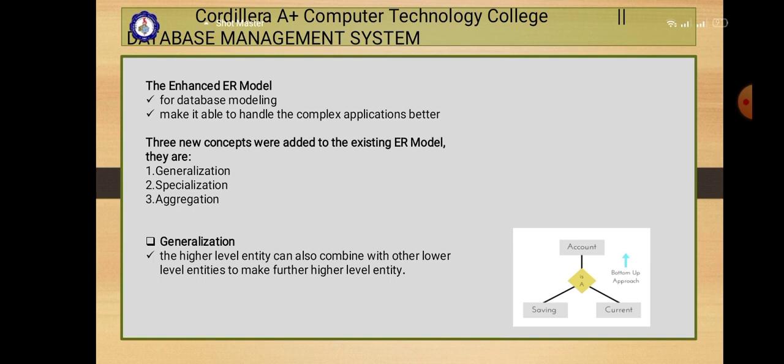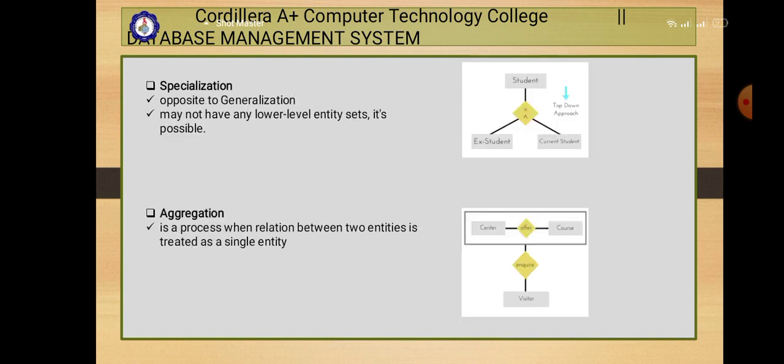Next, you have the specialization. Specialization is the opposite of generalization. It is a top-down approach. Kanina, generalization is a bottom-up approach, while specialization is a top-down approach, in which a higher level entity can be broken down into two lower level entities. Here in specialization, the higher level entity may not have any lower level entity sets. It's possible.